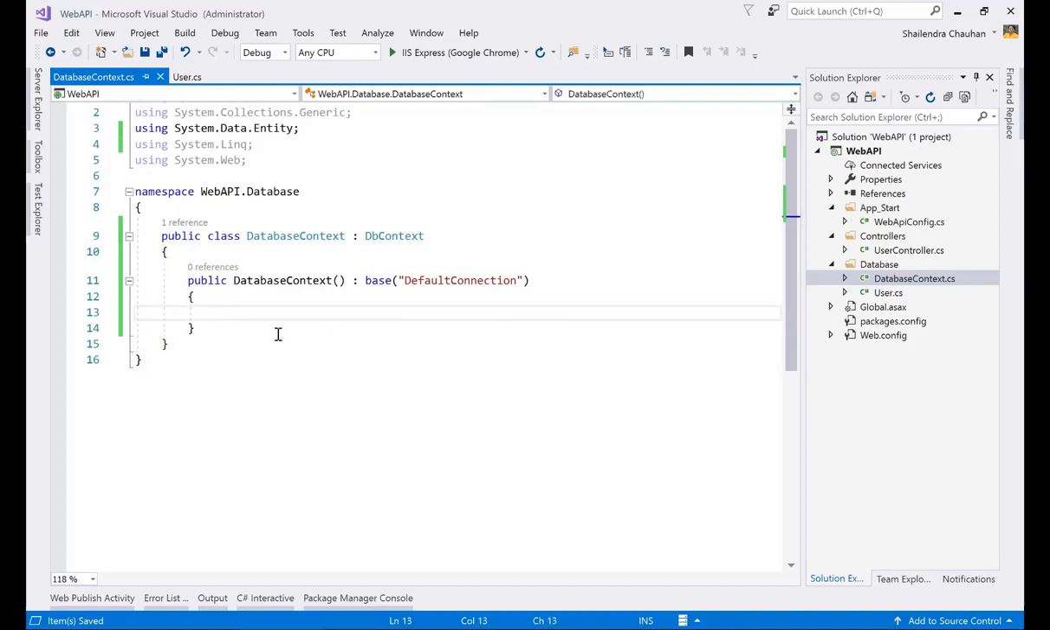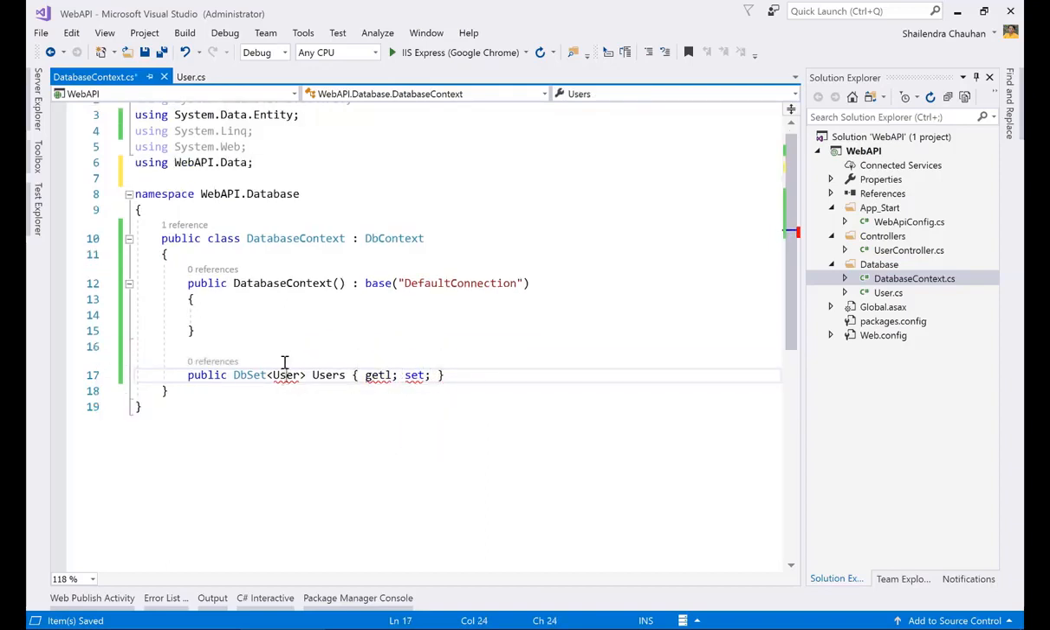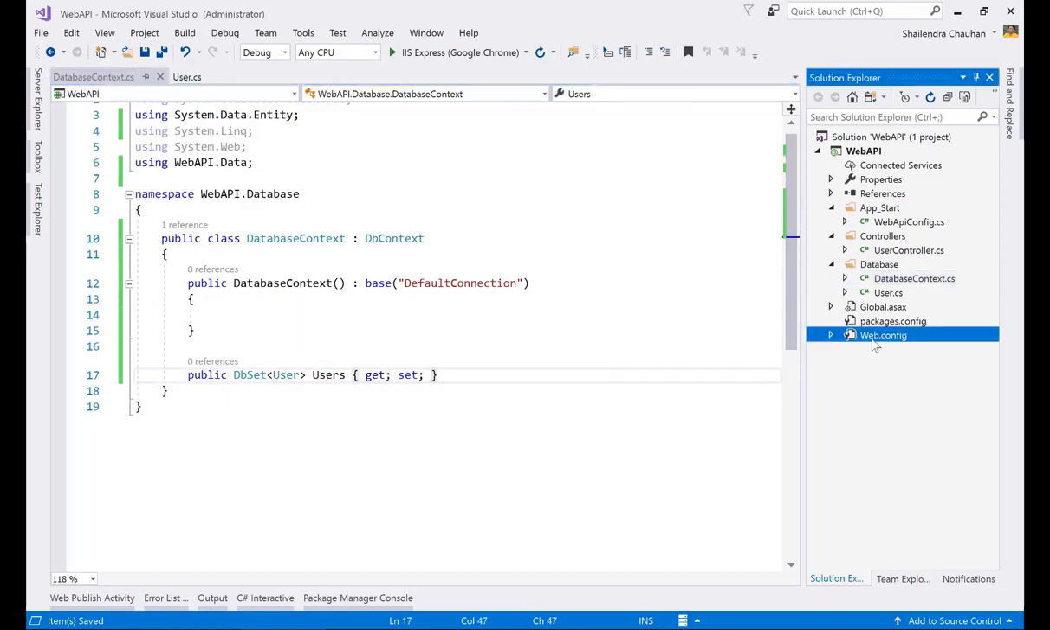So this connection string we will define in our web.config file. First of all, I'm just adding my user class here using the DbSet. So using DbSet, just add this user class, Users. The user class property I'm defining, let's say get; set;. Now the namespace, so it is here WebData. Now just define the connection string in our web.config file.